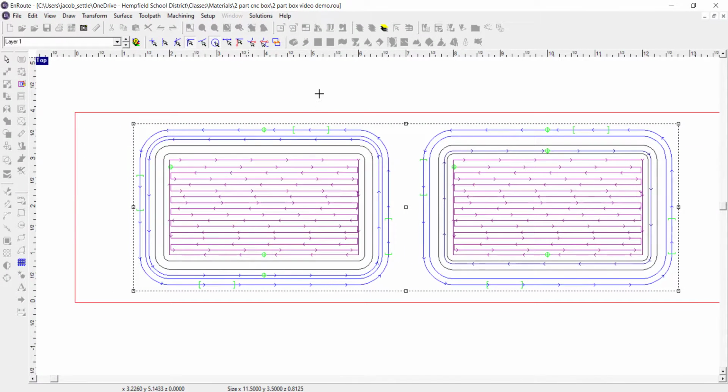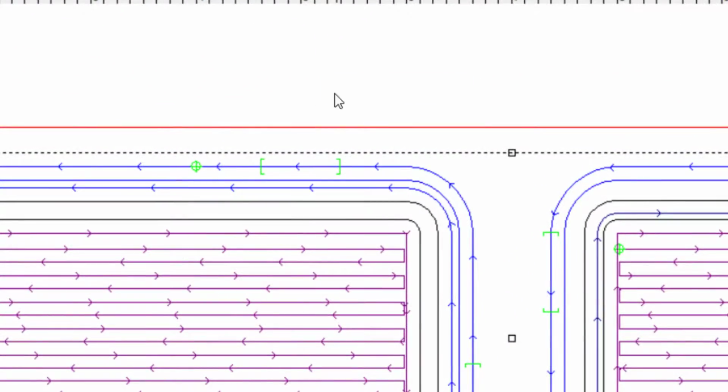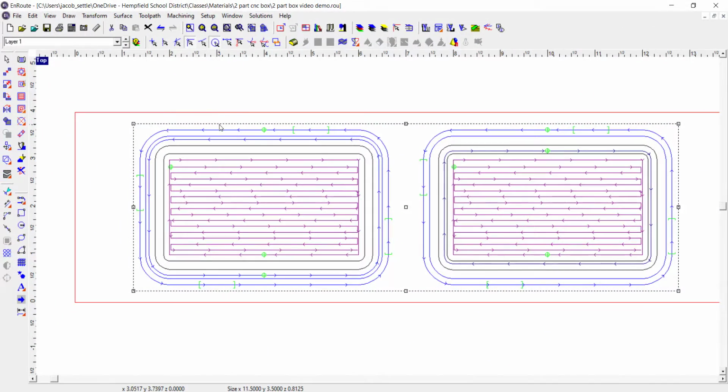When you're happy with your bridge placement, you're going to right click and you're going to exit the tool. Now, it's important that we make sure the tool order is correct.